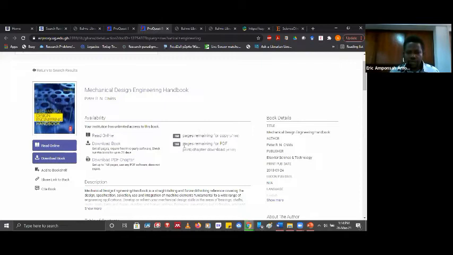Pages remaining for copy, pages remaining, okay, PDF, you can print up to 168 pages. Okay, so please, let's take note of that.